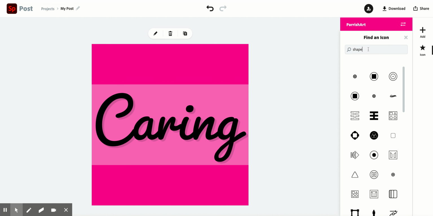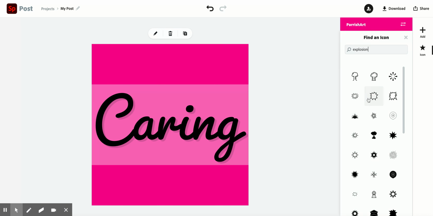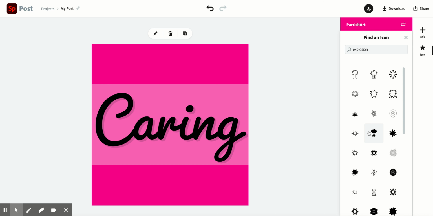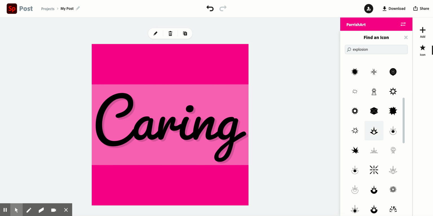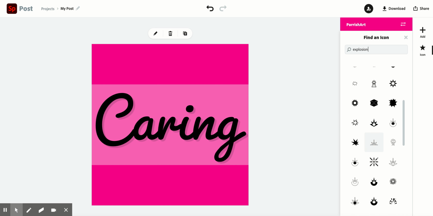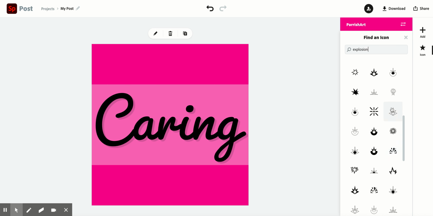That's not bad though. Now I'm going to type organic shape. Let's see, hang on a second. It really doesn't give me anything either. So now I'm going to put in explosion. Now notice it's given me these pow, bang kind of shapes. And now I'm looking for something that I think would go with caring, something kind of lightweight. I don't want something really heavy.